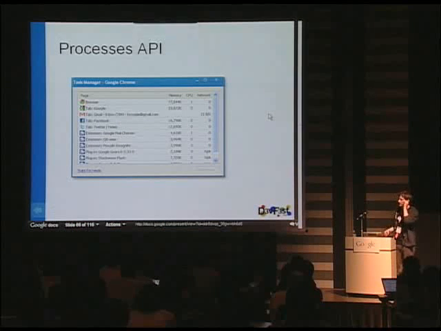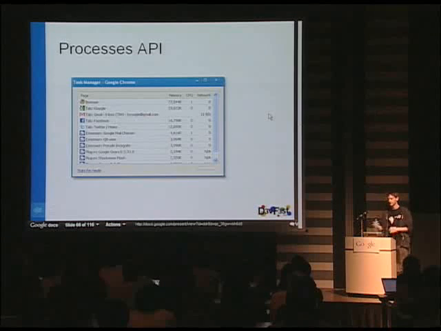Next, we have a processes API. So this one is a lot less baked than the history API. And I'm guessing when I show you this sample, it's probably not going to work either, but we'll give it a shot anyhow.